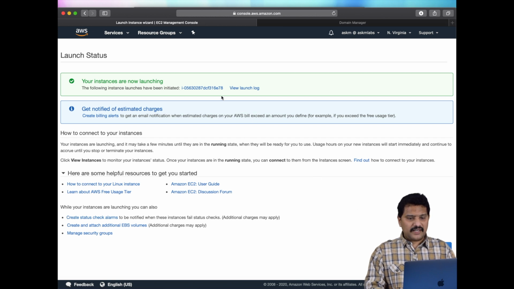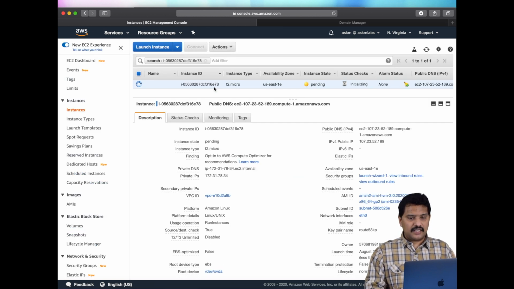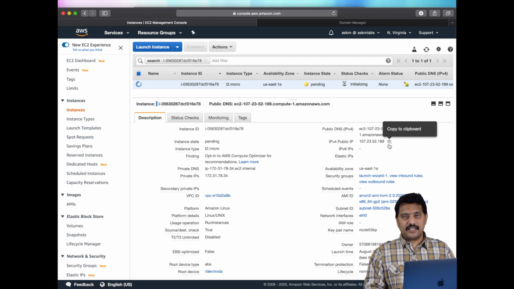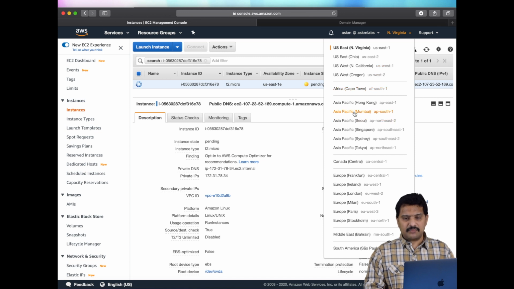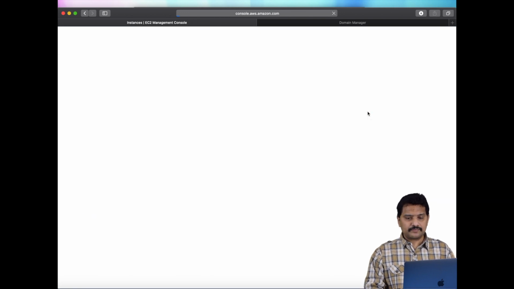Now my EC2 instance is creating, and this is the public IP assigned for this EC2 instance. I'm going to quickly create the other two EC2 instances, and I'm going to follow the same steps, except when I'm providing the startup script, the user data, I'm going to use a different code. Let's follow very quickly. I'm going to create the other instances. I'm going to choose a different region, which is Asia Pacific, Mumbai.